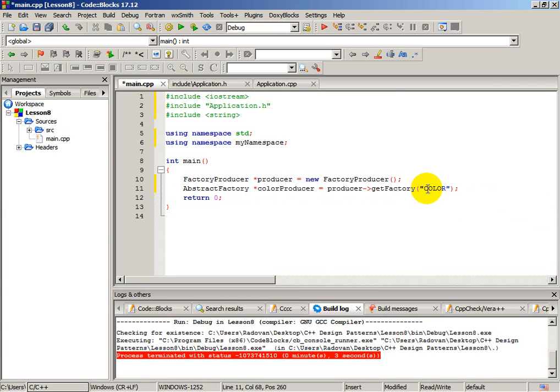I am using uppercase, of course, because we have defined it, this is case sensitive, and if we type lowercase, it will return null. Of course, if you want, I already explained how to create a function to convert a string to uppercase in my previous tutorial. And now this will create a color factory. We call it color producer.